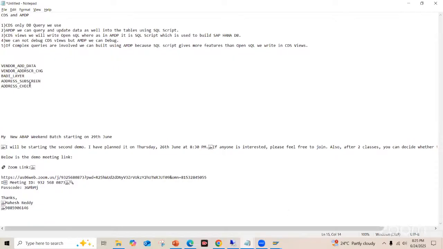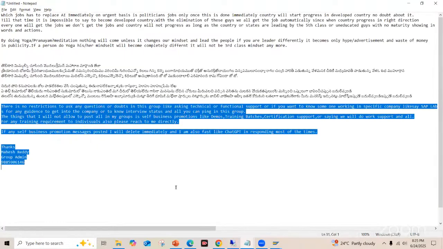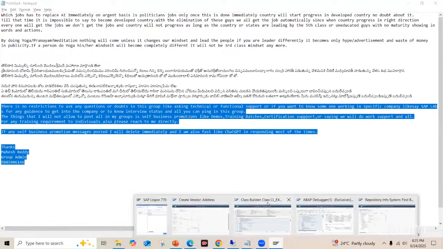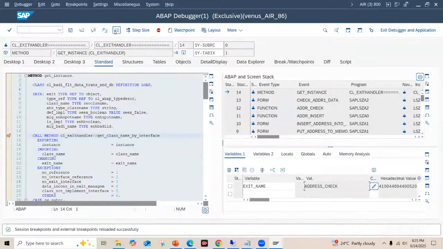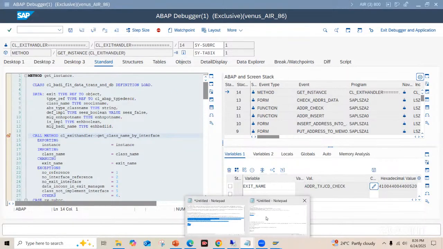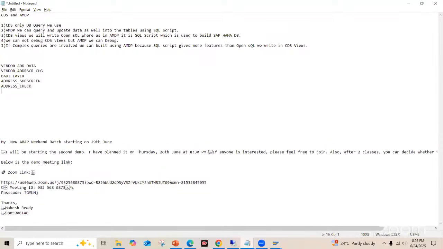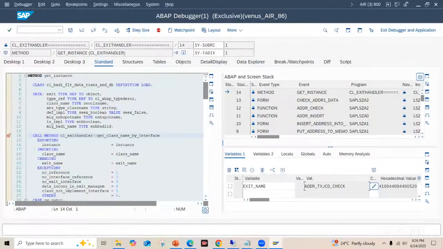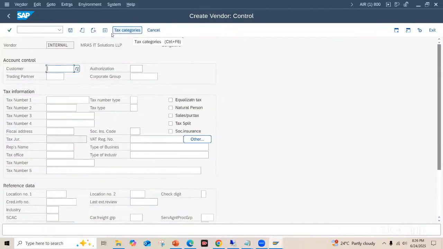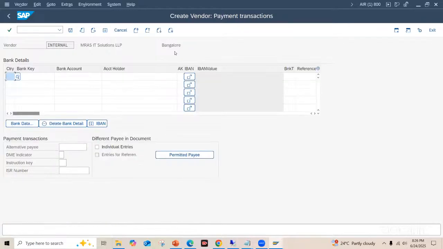It means SAP has given the provision to write code inside this BAdI. Execute. Again the same BAdI. One more BAdI, this is also one BAdI. Execute. Now the next screen has come. So before this screen came, those three BAdIs triggered.